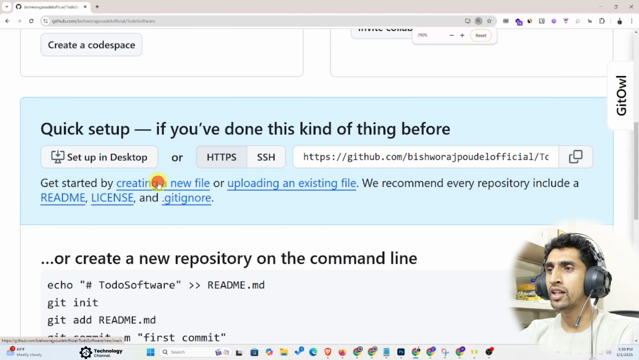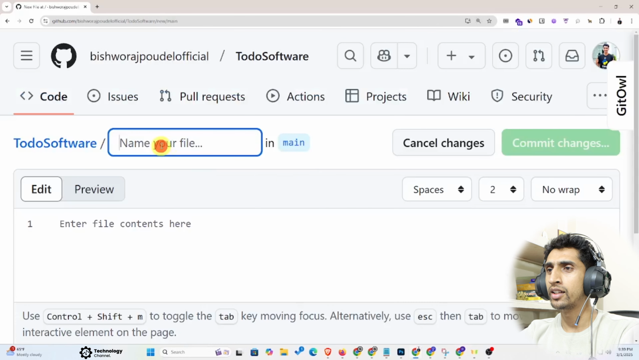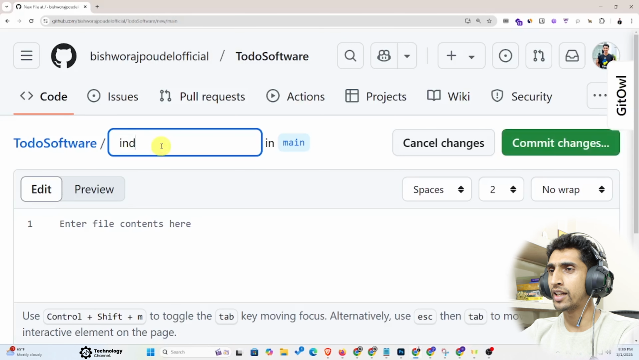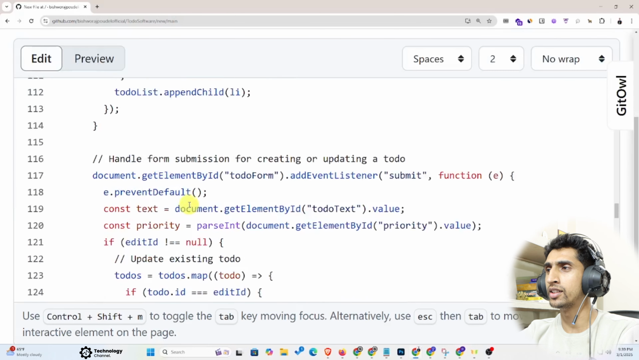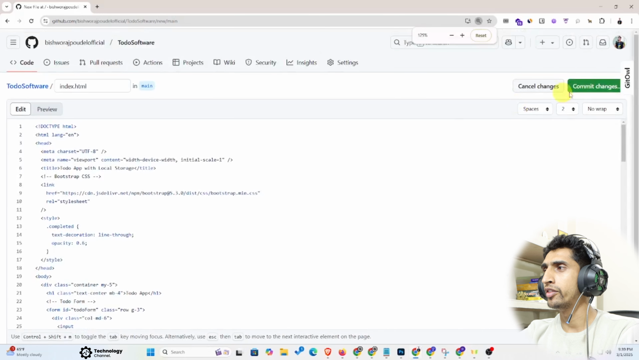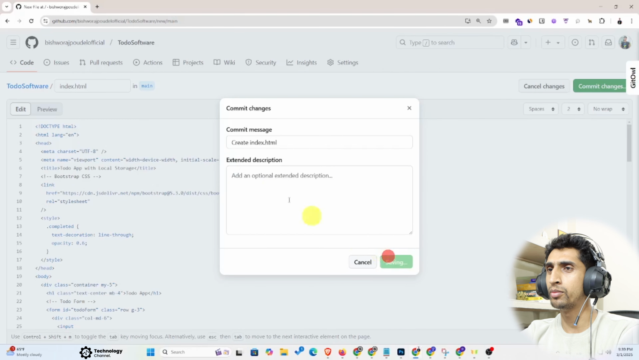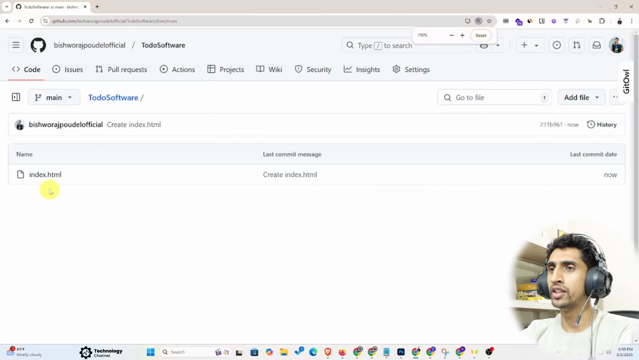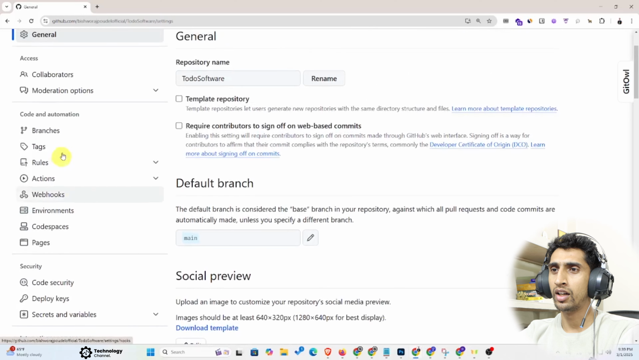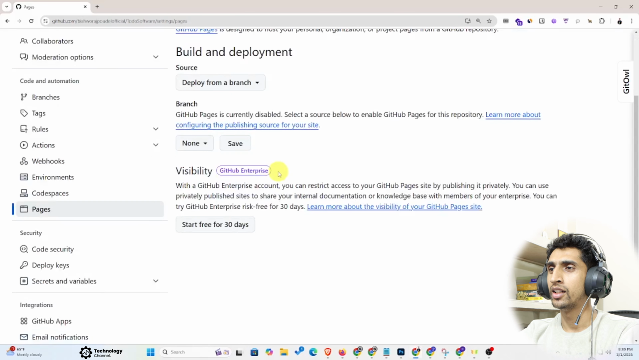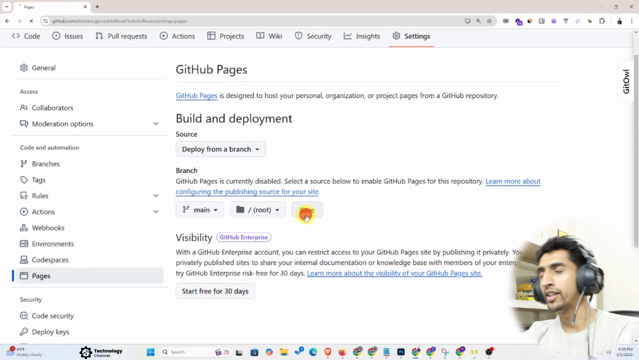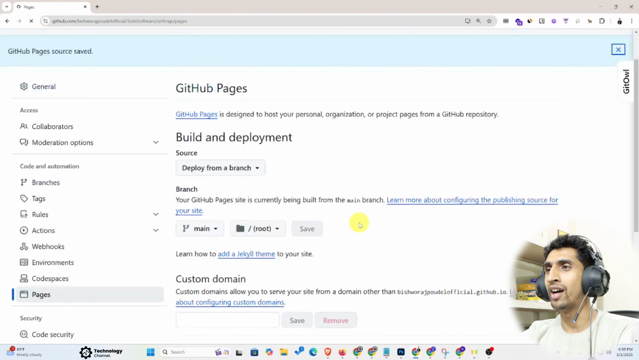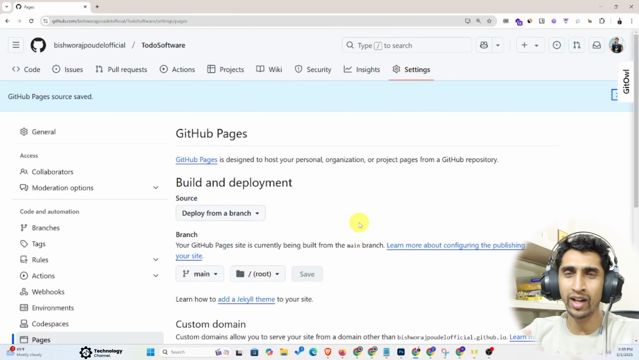Then click on create a new file, and here just type index.html. Okay, and here paste the code. Okay, here is our code, and click on commit change. Then go to settings and then click on pages. Okay, here choose a branch. I'll choose main and click on save. Okay, and after 30 seconds it will give you one link.